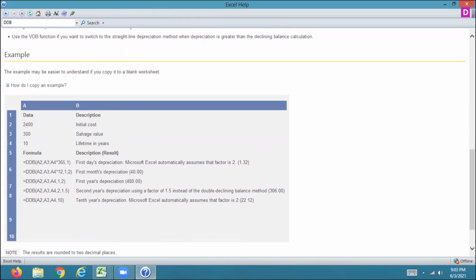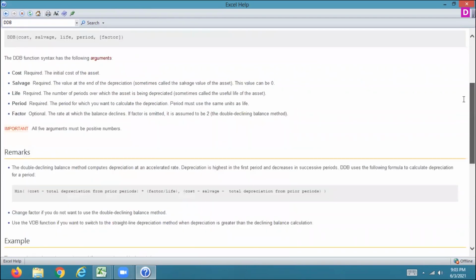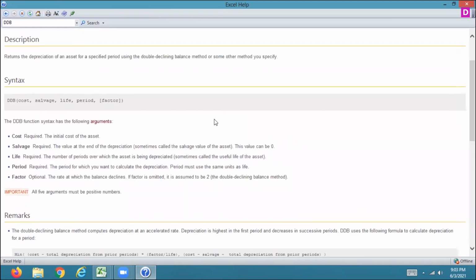Second year, double declining method. It's a double declining balance method. Some method you will specify: cost, salvage, life, period and factor. Factor is 2 when we do not specify the factor value, so by default the value is 2. At that time we have to find out the value, and on the basis of this we can easily find this value.